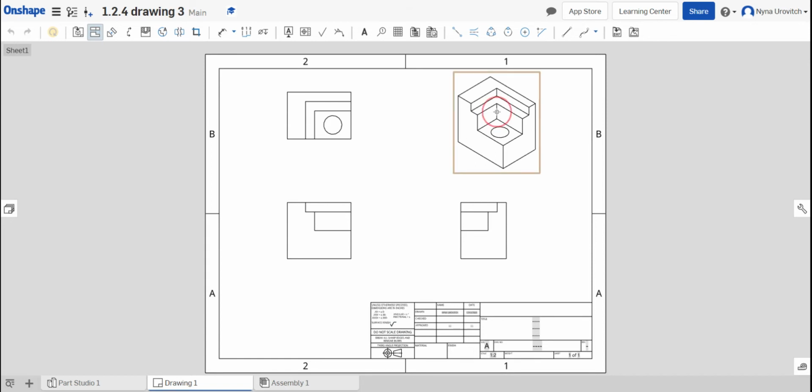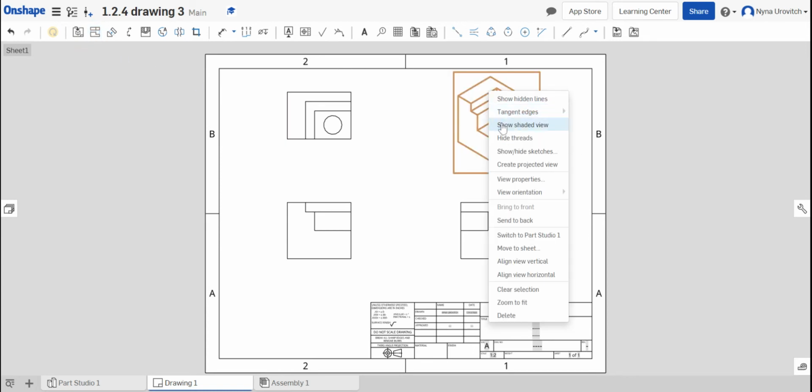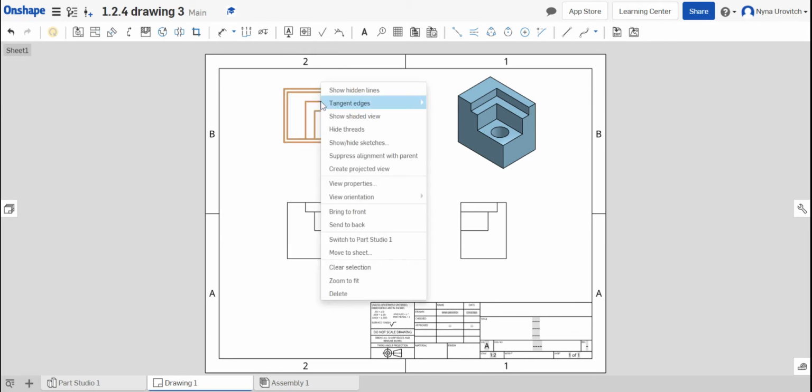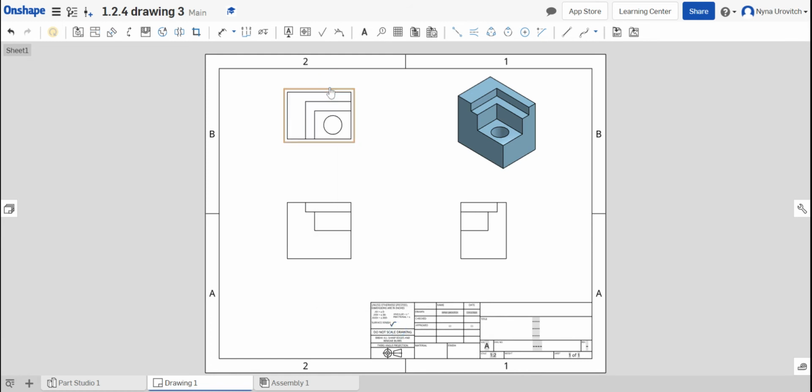I'm going to left click. Once I get out of the projected view, I'm going to left click. I'm going to go show shaded view. And I'm going to look for some hidden lines. So there should be some because of the circle. So I'm going to left click. I'm going to go show hidden lines.